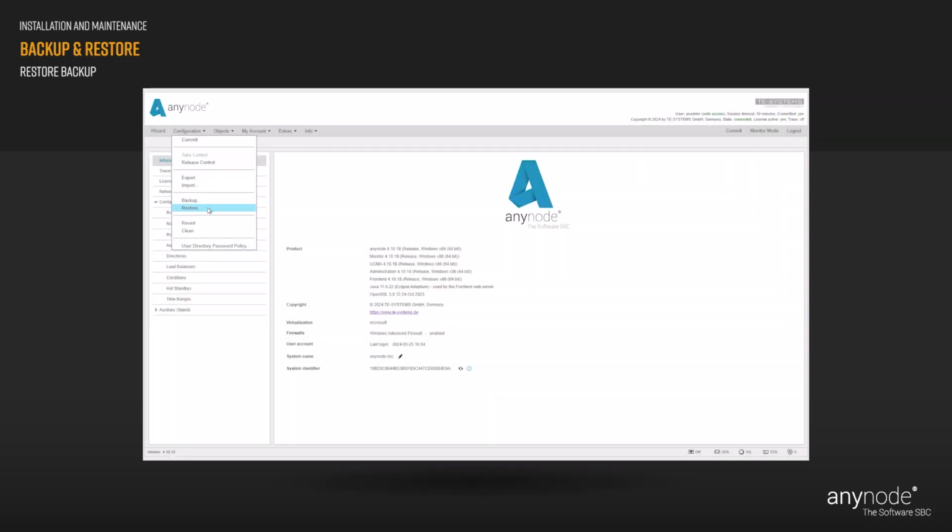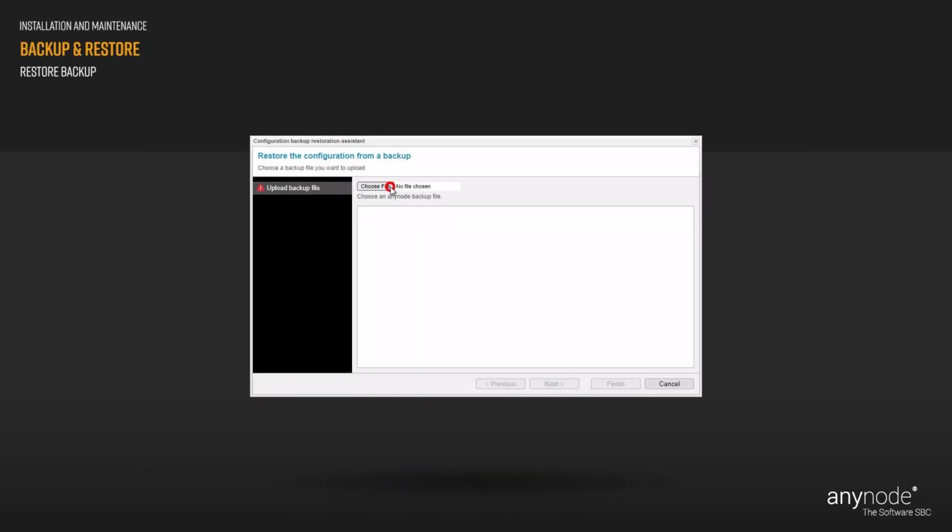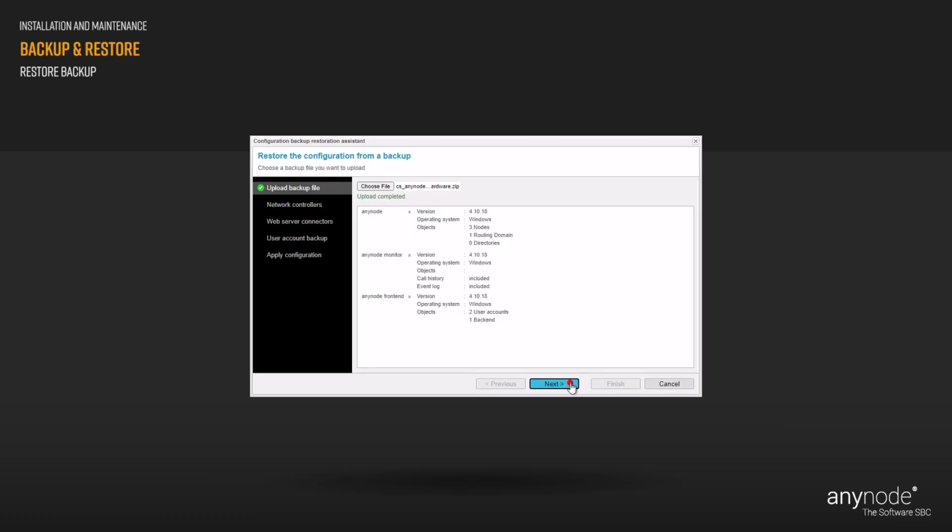Navigate to Configuration in the upper menu and choose Restore. Do not use the Configuration Import Assistant. Click on the Choose File button. In the Configuration Backup Restoration Assistant, choose the backup zip file and enter the password for the uploaded file, if needed. Click on the OK button. You will get an overview with details of the chosen backup file. Click on the Next button to proceed.